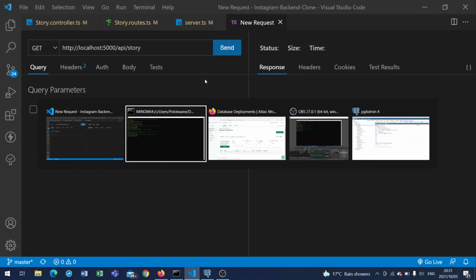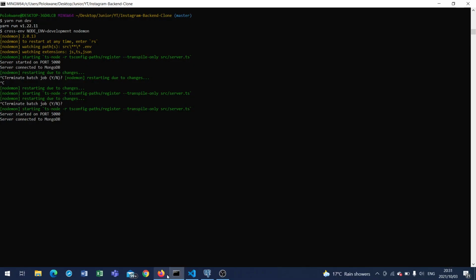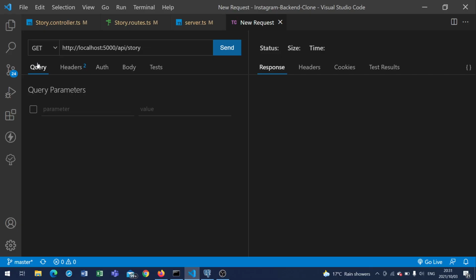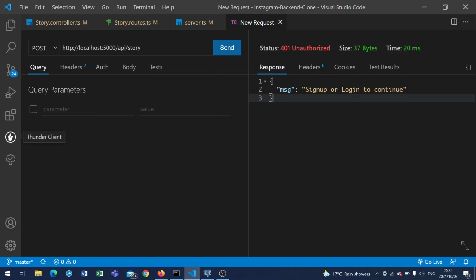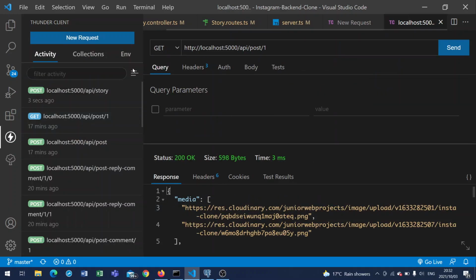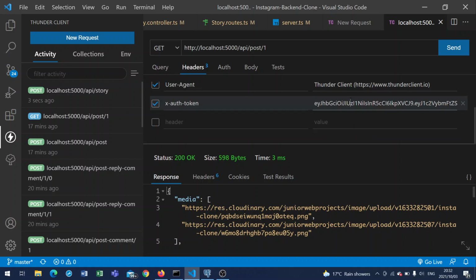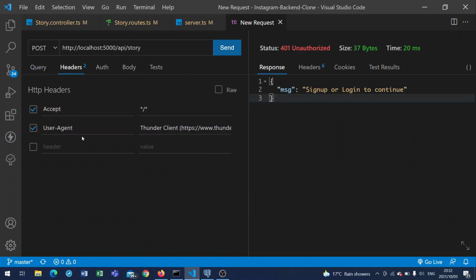Let's come back and get this token, because if I send this, we should get a response saying we need to be authenticated. There we go. Sign up or login to continue. Now let's get a token. I believe I can get one on those things. Go to headers. There's none. Oh yeah, there it is. So I can get one. Now I come back here to my headers and say x-auth-token and then pass in that token.